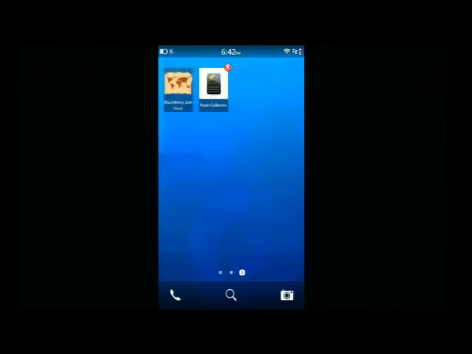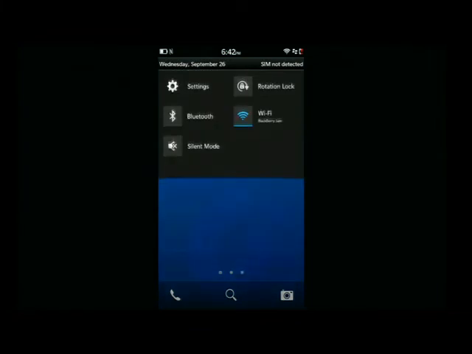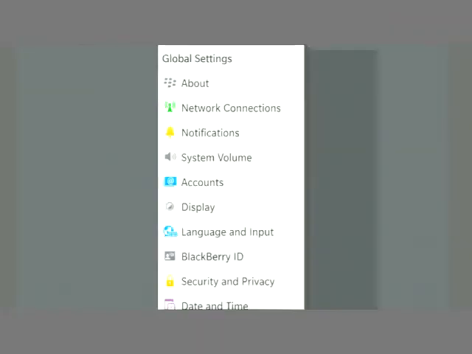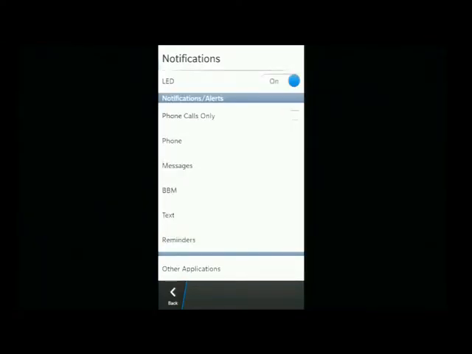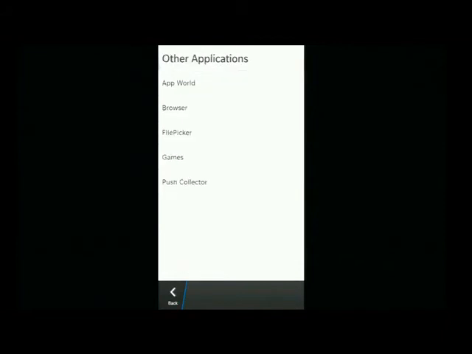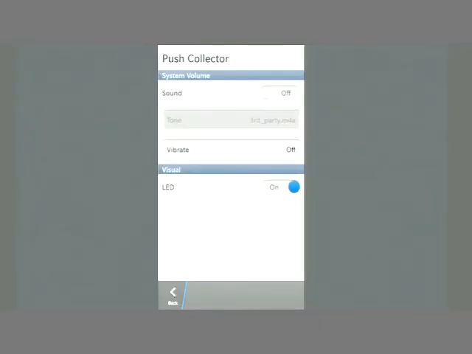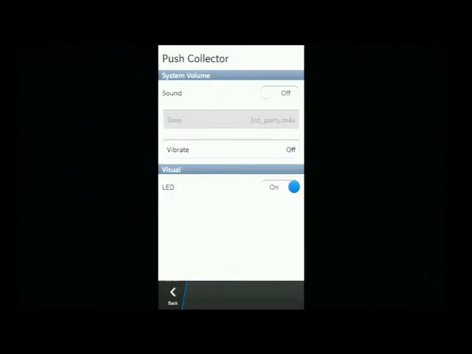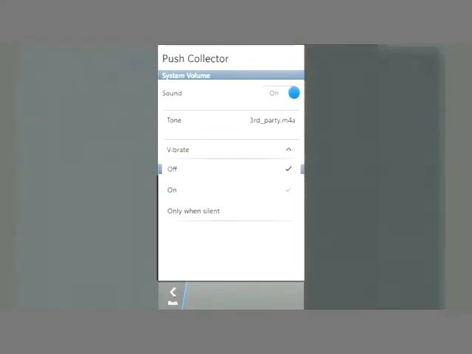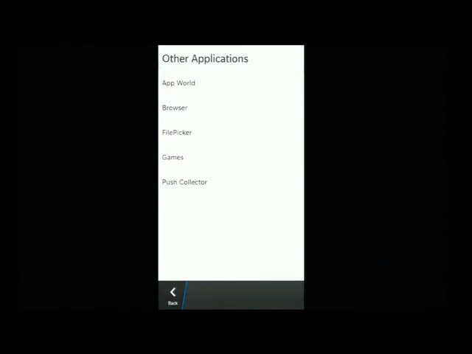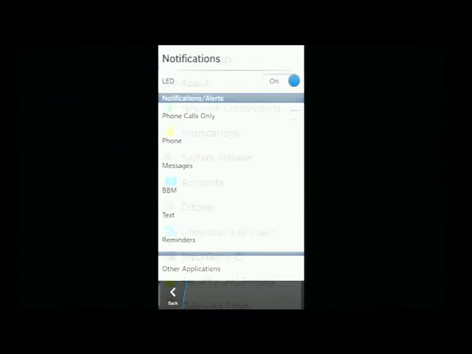The other thing I want to show you, if you go into the settings here, into the notifications, as soon as your application gets installed, it gets an entry in the notification settings. If we go to other applications and then push collector, you can see that by default all we have is LED blinking, but we can do a sound. We can tell the device to vibrate, and then Gurtej, if you want to start sending about 5 or 6 pushes, send a ton of them.